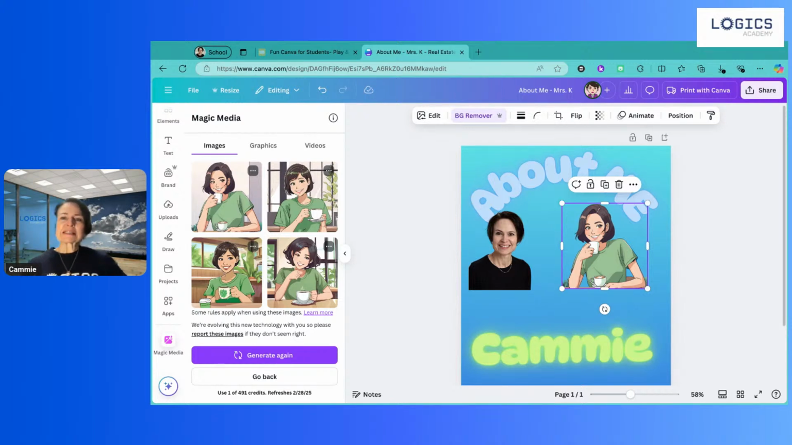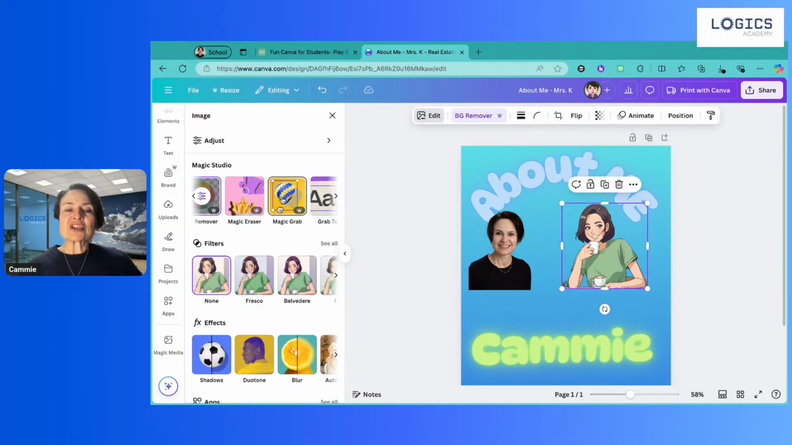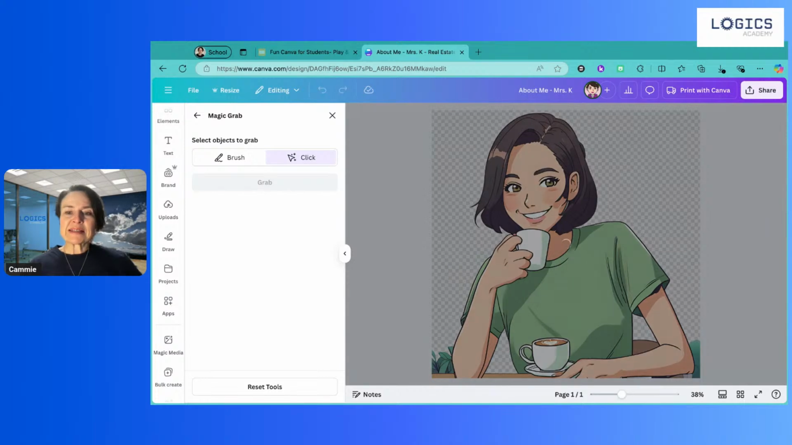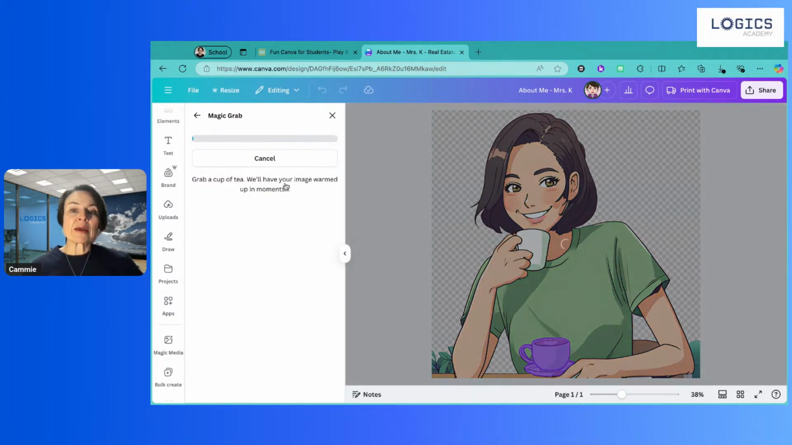Coffee cup on the bottom. Now let's watch this. So what I'm going to do is click on here, and then I'm going to click on edit, and this opens up some magic tools. So over on the side, I'm going to click on magic grab because I see that coffee cup is kind of right there. And I can either brush over the item I want to grab, or this time I think it's really specific, the coffee cup, it might pull that out. So I'm going to click on click. And now I'm going to click on the coffee cup and the saucer, try to get all of those parts, and then I'm going to click grab.